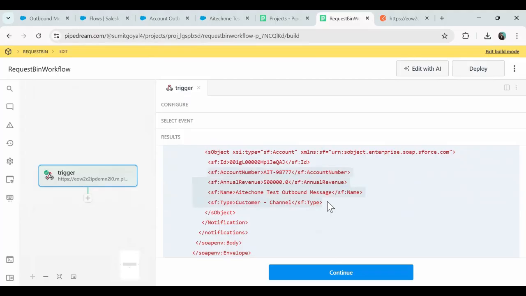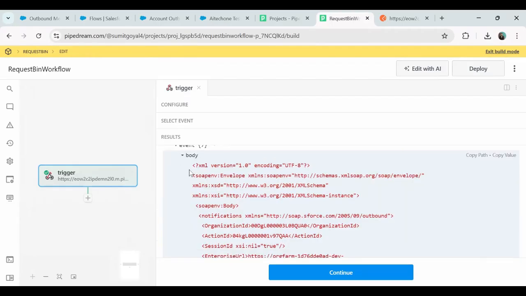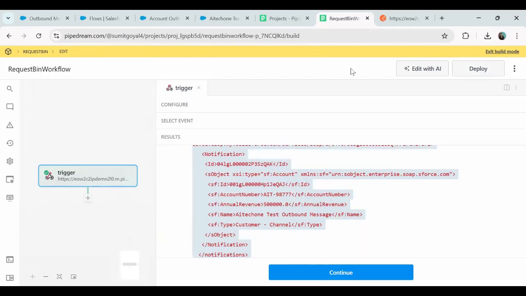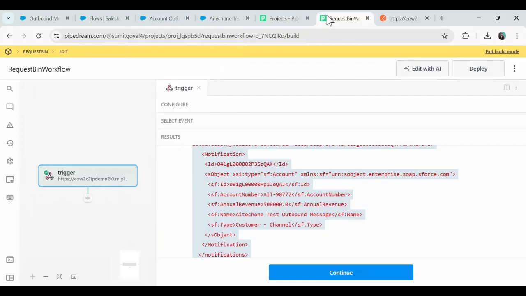So we are passing 4 fields from the account object by using a workflow, and it's using a SOAP request, and the format is XML. So that's the way we can send an outbound message from Salesforce to external APIs without writing any single line of code by using flows. So it is the right time to migrate outbound messages into flows instead of using Apex.